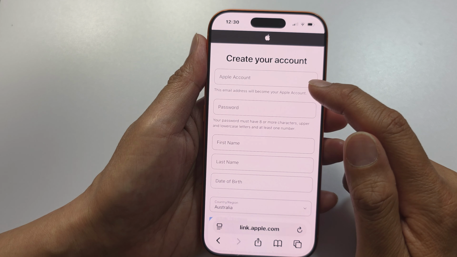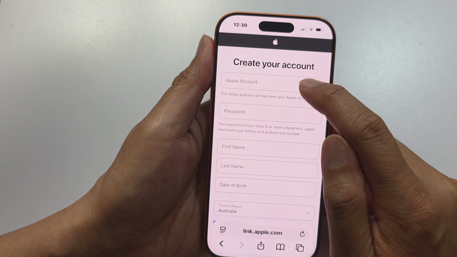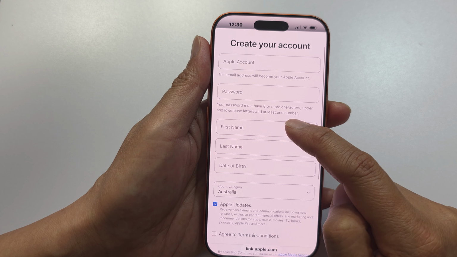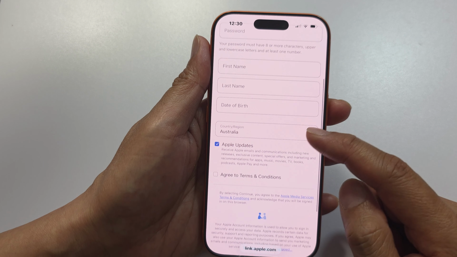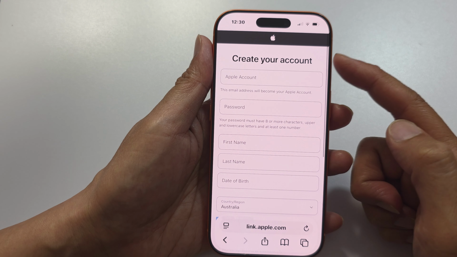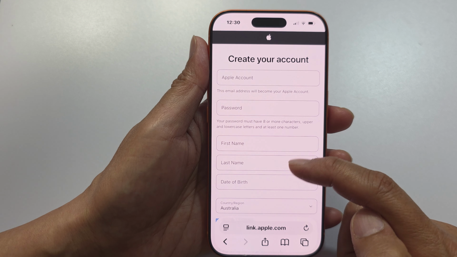And from here, you can simply just put in your email address and password, and put in your first name, last name. The format is a little bit different, but basically it's the same thing. It will allow you to create your Apple account from the website.